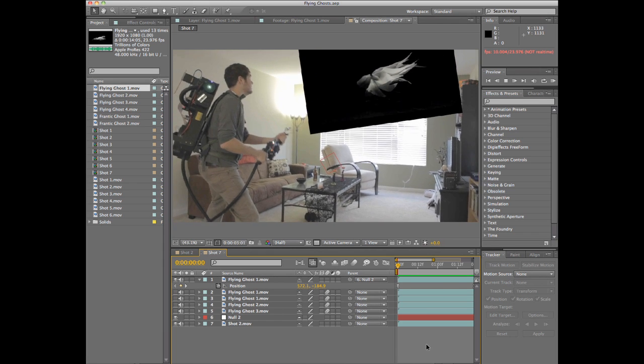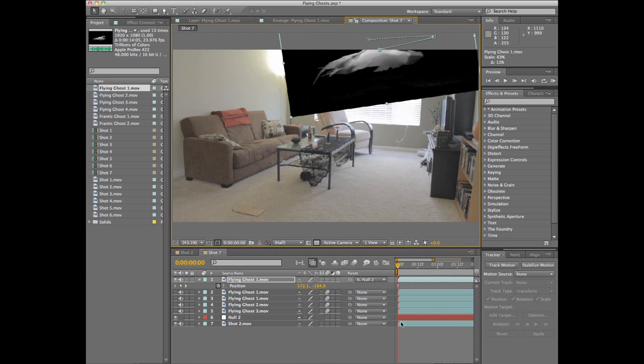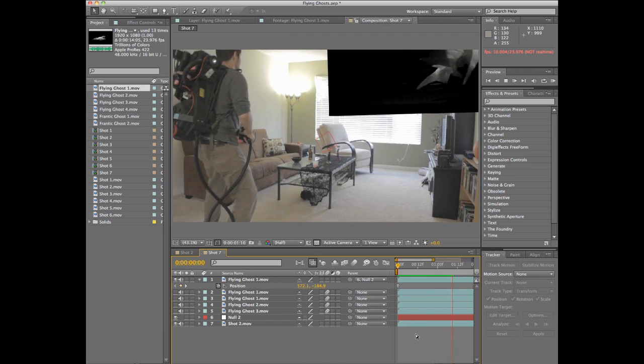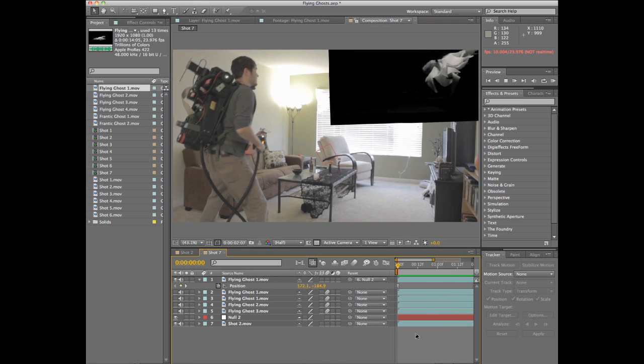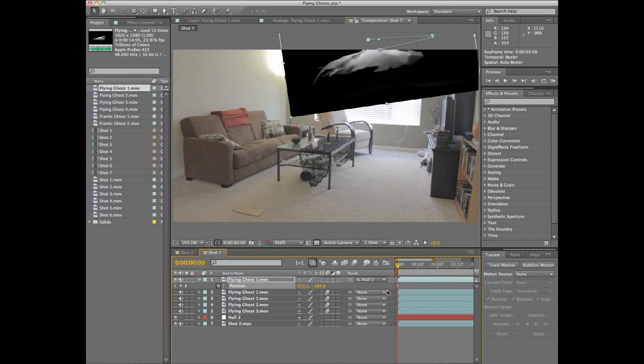All right, that looks pretty good. It's a good apparition flying around up there. I think I'm actually going to make him a little larger, just so we can see him better for this demonstration. All right, looking good. So let's go ahead and move on to getting rid of all of this black around him.